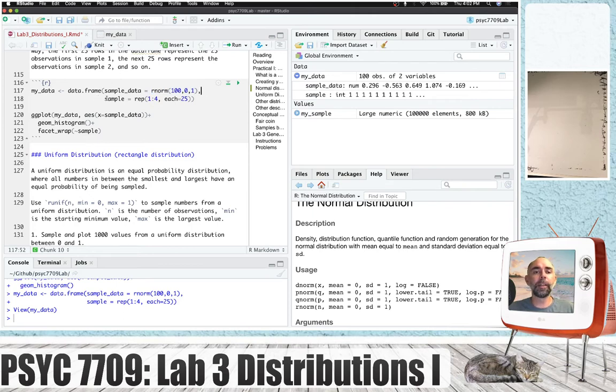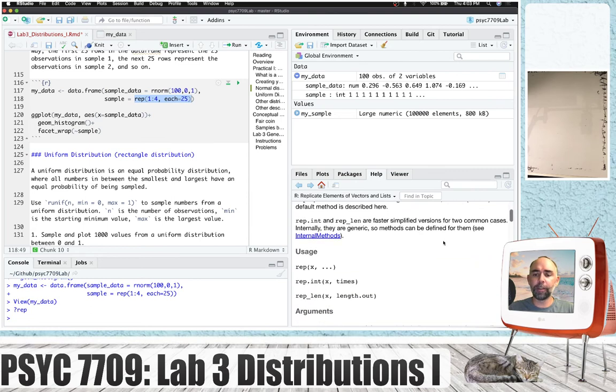In the next column, I want the first 25 to be associated with the first sample and the next 25 to be associated with the second sample. So what I need is a vector of 25 ones, 25 twos, 25 threes, and 25 fours. And we can make that using the rep function. So the rep function is pretty cool. We haven't talked about it before, I don't think. But if you want to look at it, do ?rep, and it helps you replicate things many times.